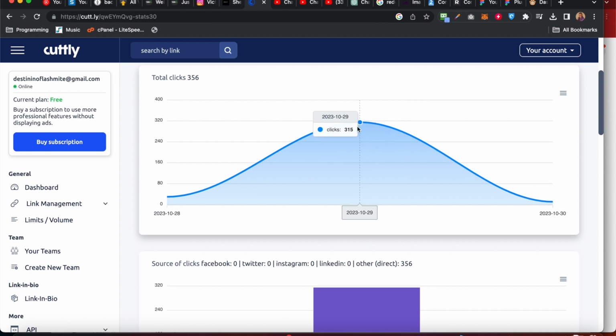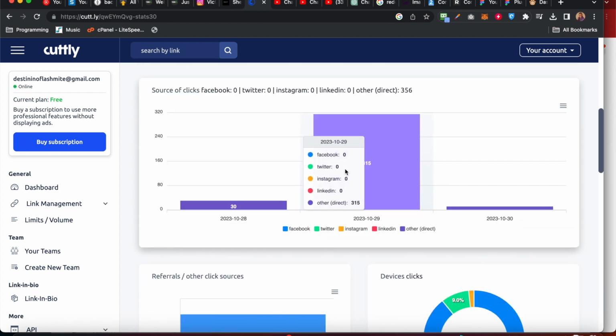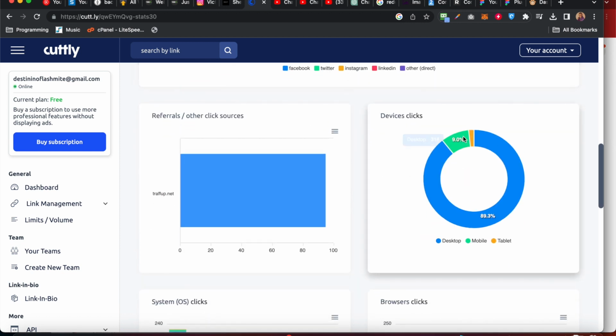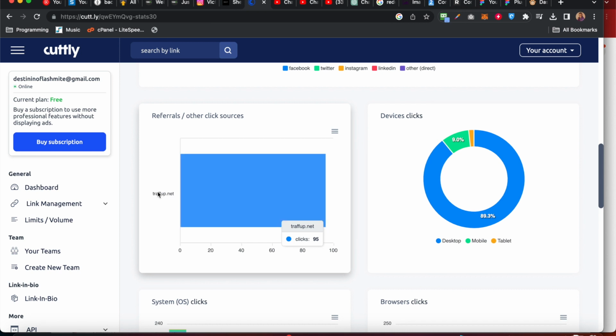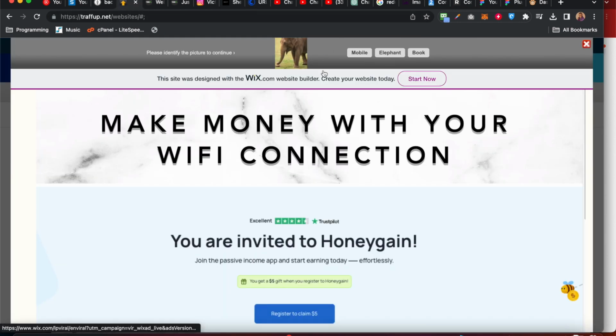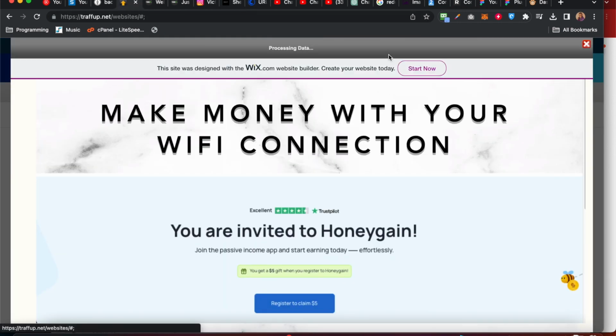This was yesterday's traffic, 315 clicks on this gig. You can monitor where the clicks are coming from, the devices that are clicking it, and where the traffic was coming from. I showed you guys how to make use of traf.up last time, which was this. I'm actually still using it as well.